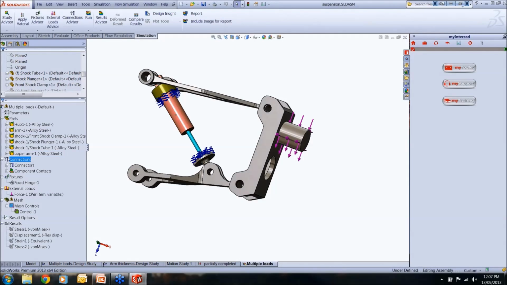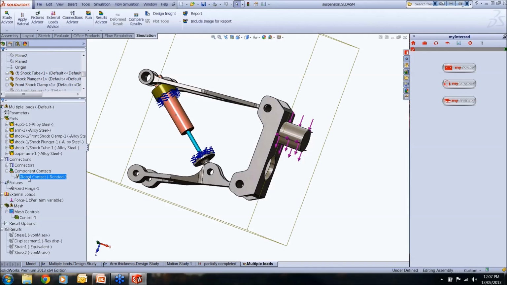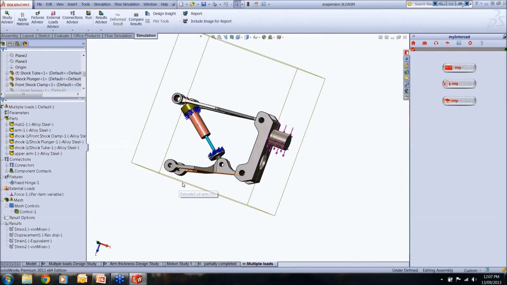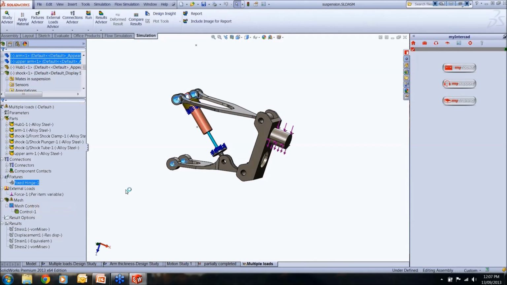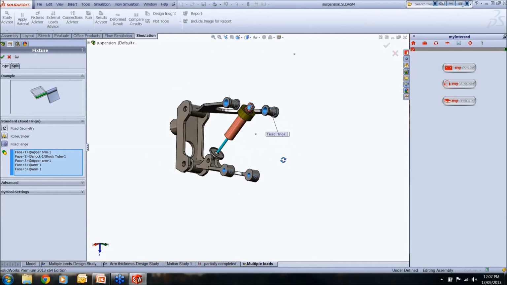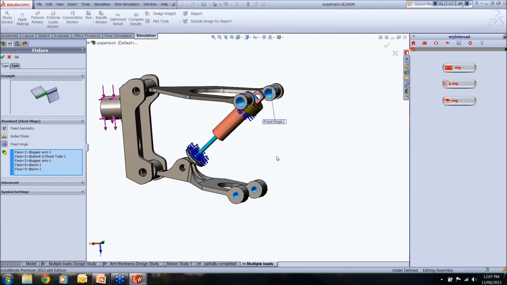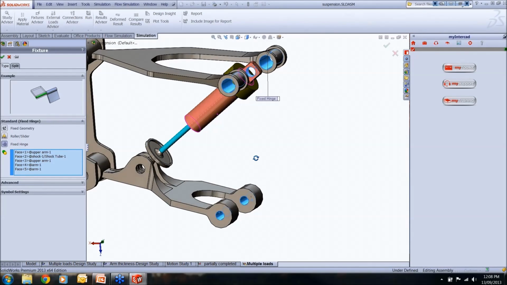The whole components are considered to be bonded with a global contact set, and then we have to define the fixture, which is a hinge fixture. If I edit the definition, you can see these 4 faces on the upper and lower arm have been assigned a hinge fixture type.